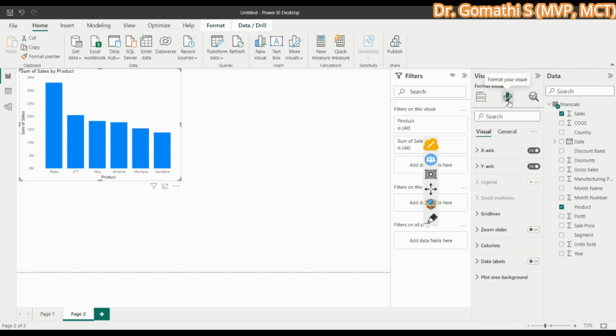The second one is the format visual, if you want to format the x-axis, y-axis, grid lines, sliders, everything. So this is format visual. In format visual, we have two options: one is visual and the second one is general. By default we will be in visual, and if you click on general, you can see some more properties which are related to the visuals.